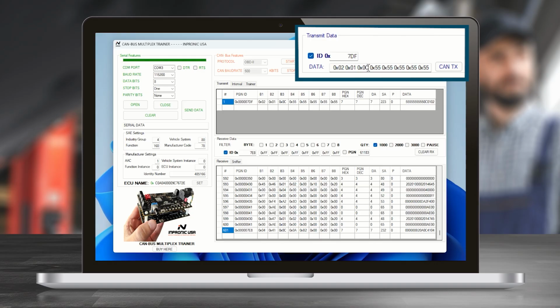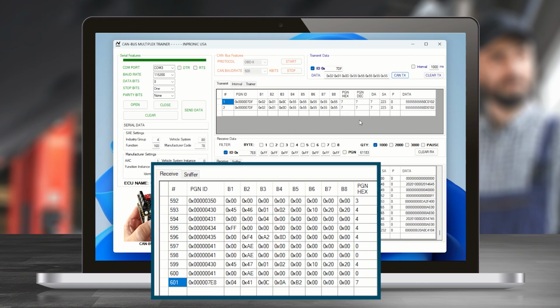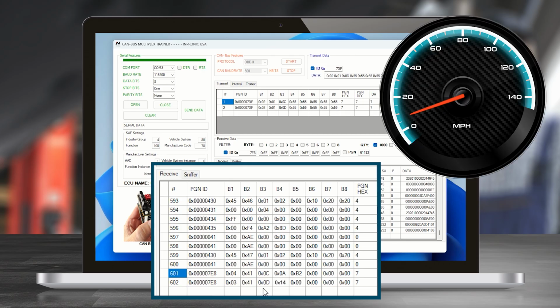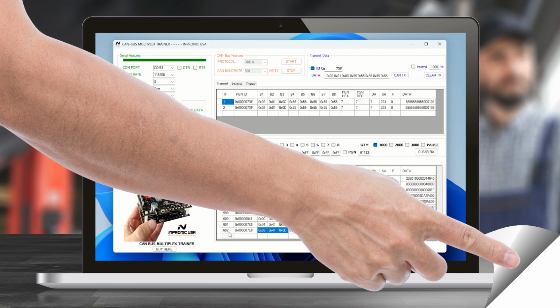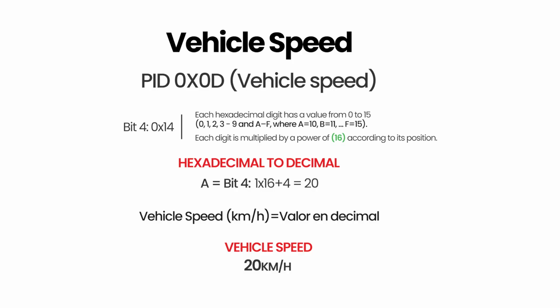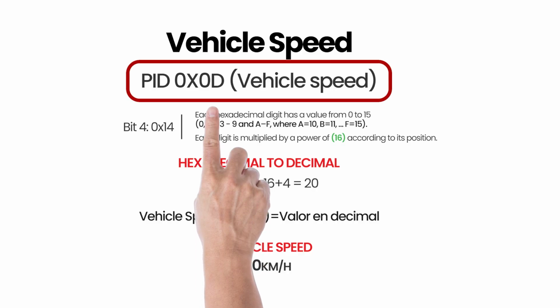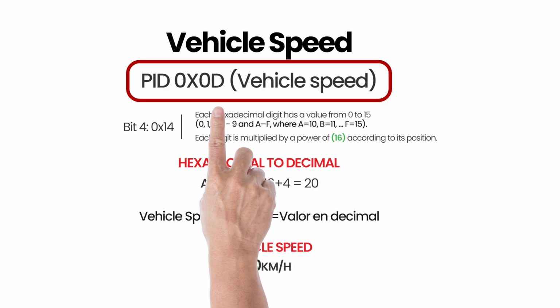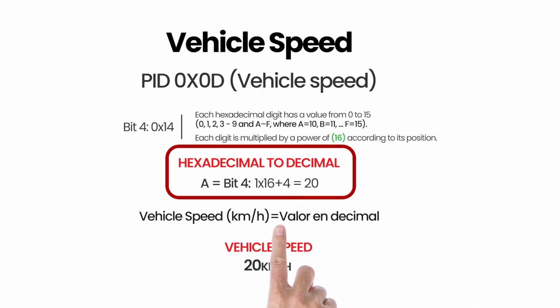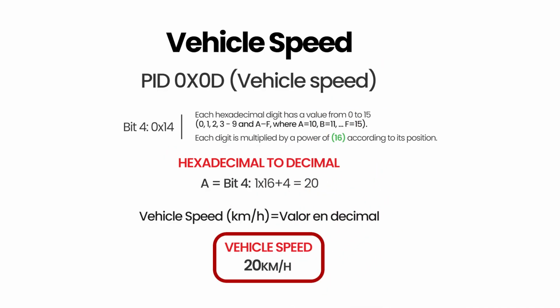Now we are going to request the vehicle speed by entering 0x0d. We press CAN TX, and likewise, the response appears at the bottom. The value is 0x14 because the vehicle now is in motion. To calculate the vehicle speed from the value in byte 4 equals 0x14, we use the standard formula for PID 0x0d. We convert it to decimal and then interpret the result. In this case, the speed is 20 kilometers per hour.